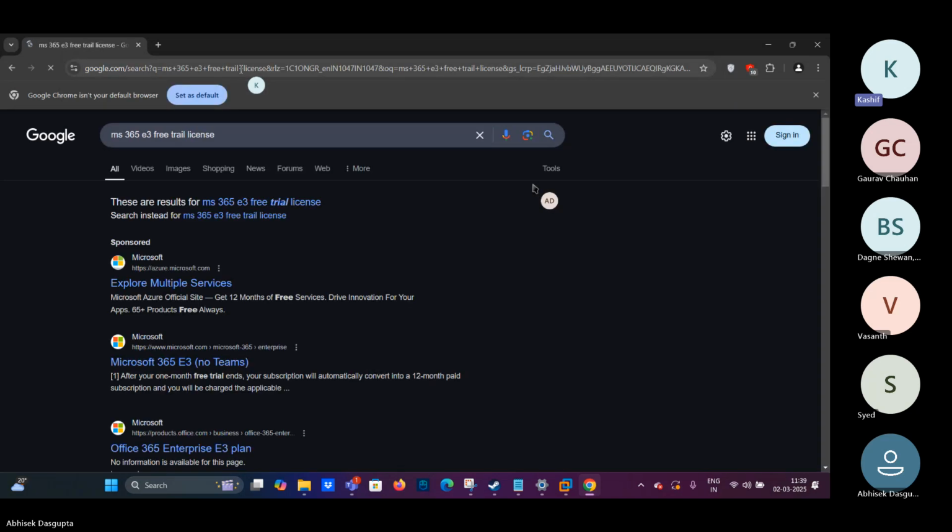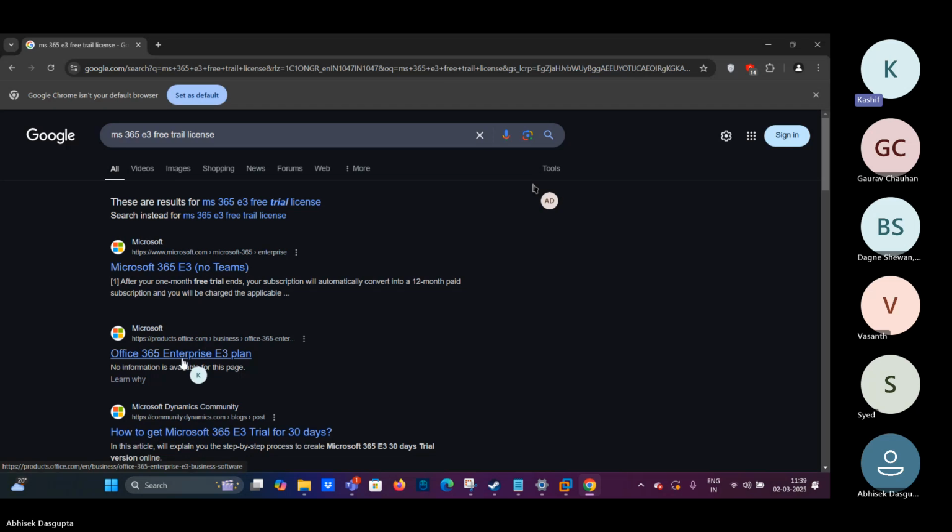Why 365? Why not just Intune? Because if you take the Intune standard license, a standalone license, then you have to take the Entra license separately, then the Windows license separately, and other licenses separately. There are other things which are required. So it is better to take the suite license. The suite license is going to cover everything we need. So we need the one which says Microsoft 365 E3 no Teams. So I'm going to click on that.